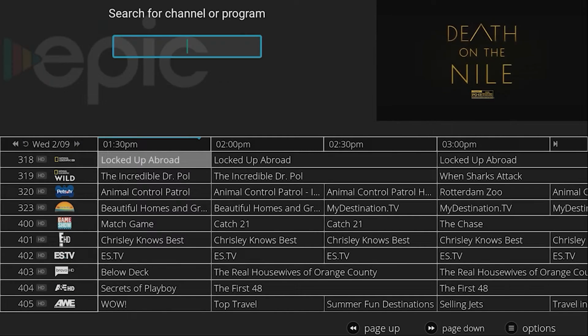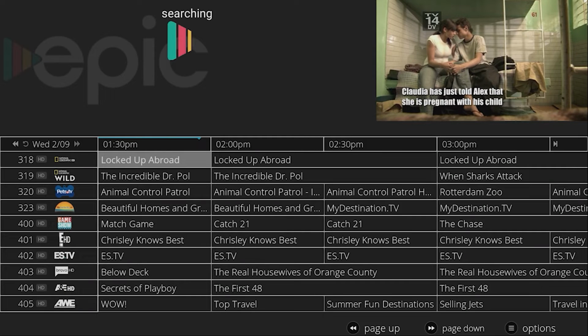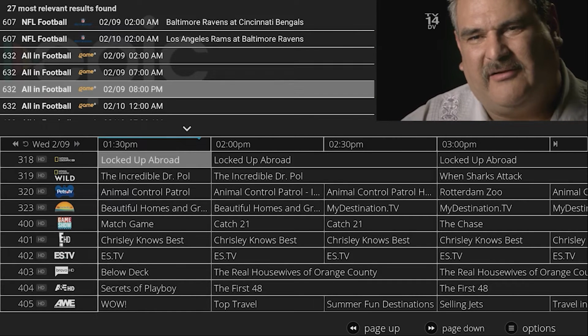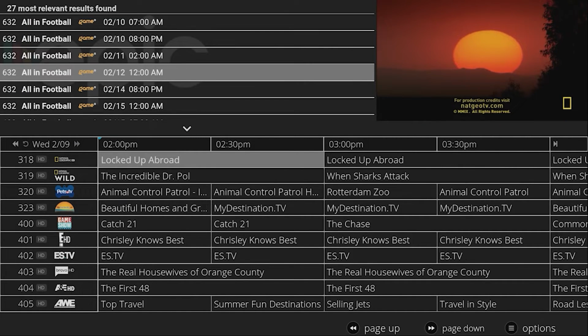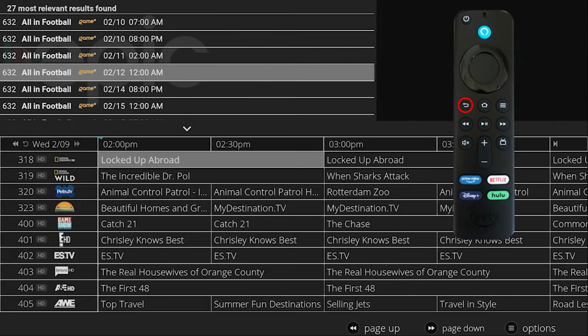Or, if you are in the mood to watch football, you can search football and it will list all the programs with football in the title or description and list them in the top left of the guide. To go back to the remote and exit the search results when listed on the top of the guide, press the back button on the Firestick remote.